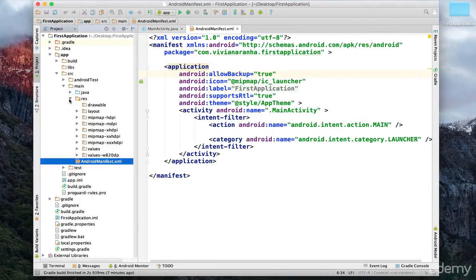Now let's go back to the resource folder. The resource folder has a drawable folder where you can add all the images you have, and for all the different types, like you would want to support different resolutions: HDPI, MDPI, XHDPI. We can create multiple files, and I'm going to talk about them later.